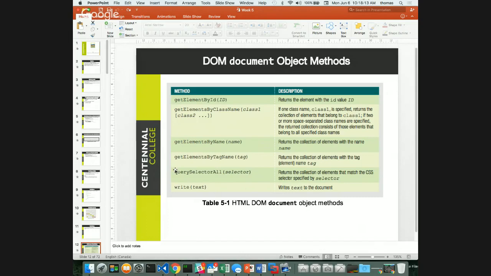Again, we talked about write. This is bad. We don't write text on a page, right? This will kill our document. So we don't want to use document.write. Typically, it's very bad.